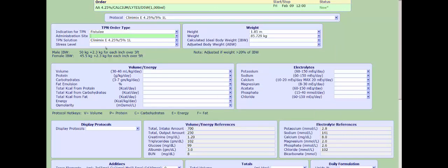For my administration site and stress level, I can use my MEDITECH hotkeys. As soon as I put in my weight, which auto defaults in, our calculated values for ideal body weight, or if the patient is obese, adjusted body weight will default in. Because I selected a pre-mixed bag, all of my volume and energy, as well as electrolyte requirements from that bag will default in based on the solution I selected.